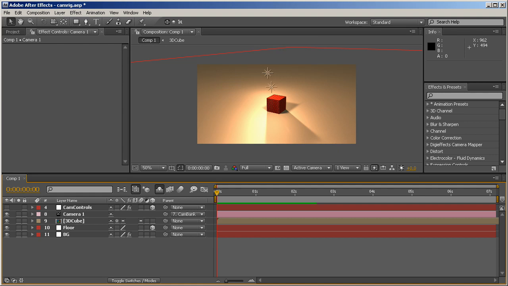Let me show you what I've got for you today. We all work with 3D cameras and we all hate them from time to time, due to the fact that it's quite hard to set keyframes in order to have the camera do the things that we want it to do. So today I'm going to show you a very simple camera rig that will help you in many cases to create a very nice and smooth camera motion.